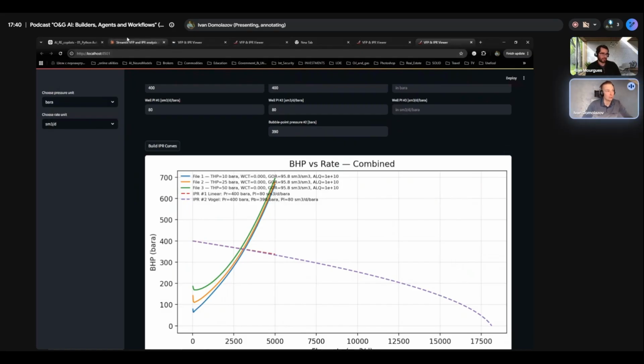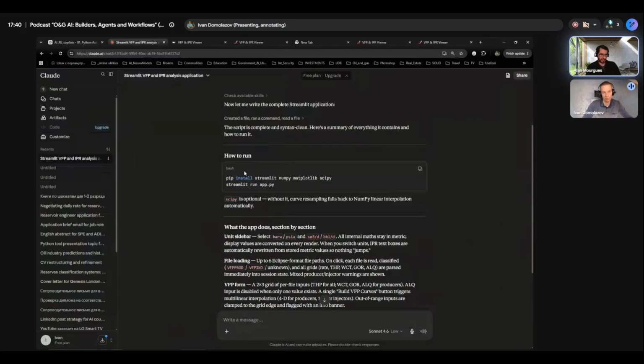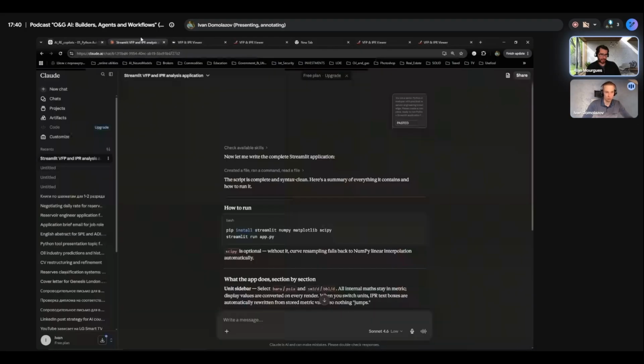Yes, that is why I have another web tab open in Claude AI. I will briefly cover how I validated the output of AI with another LLM model, to compare the output for VFP2.